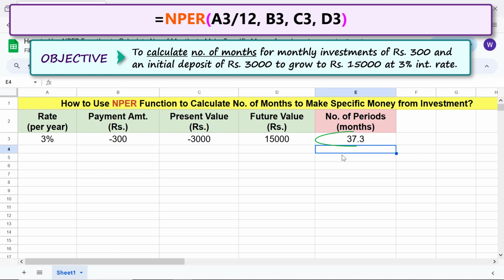NPER function has returned the number of months you have to make payments to reach your financial goal. Now, if you do not have an initial deposit, type 0 and press enter. Alright, this is the number of months to invest.